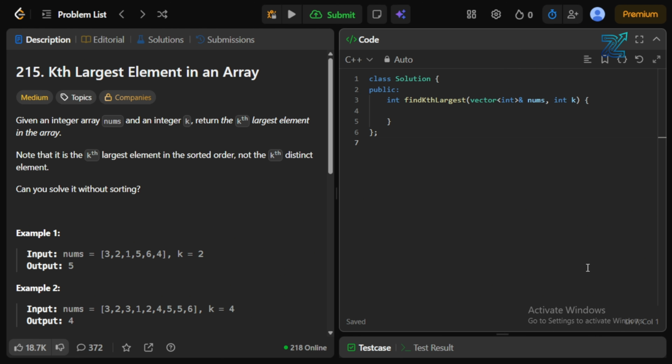We will break it down step by step, starting from brute force, then improving it to an optimal solution, and I will also explain the intuition behind it so you can apply the same pattern to similar problems. So let's get started. Now in our LeetCode playlist, we are going to see the kth largest element in an array. This has been asked in many FAANG companies.